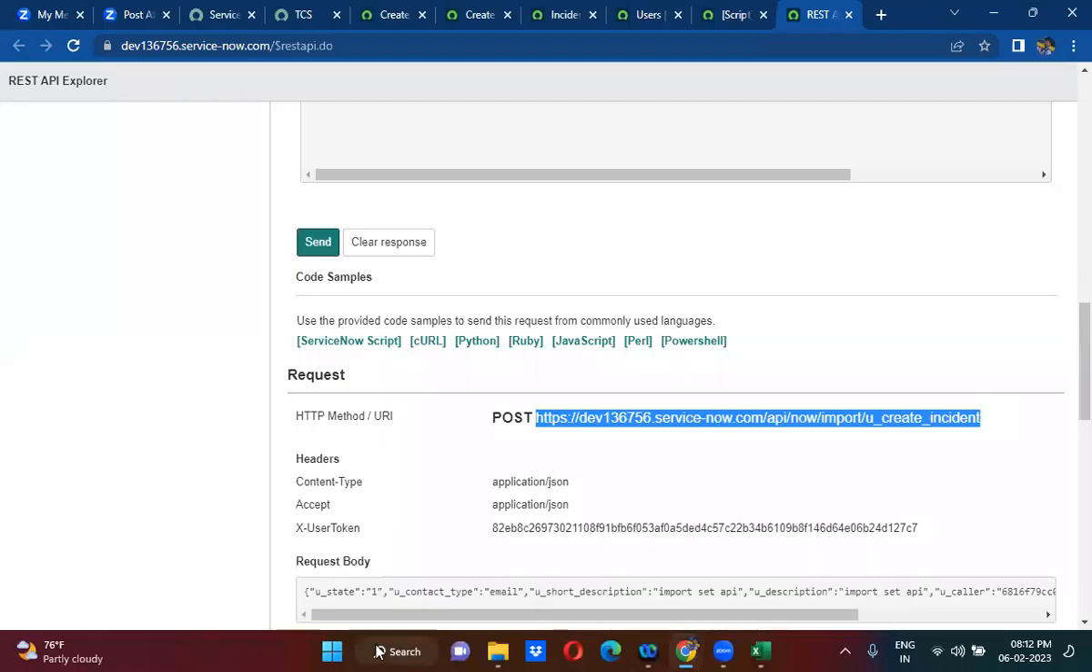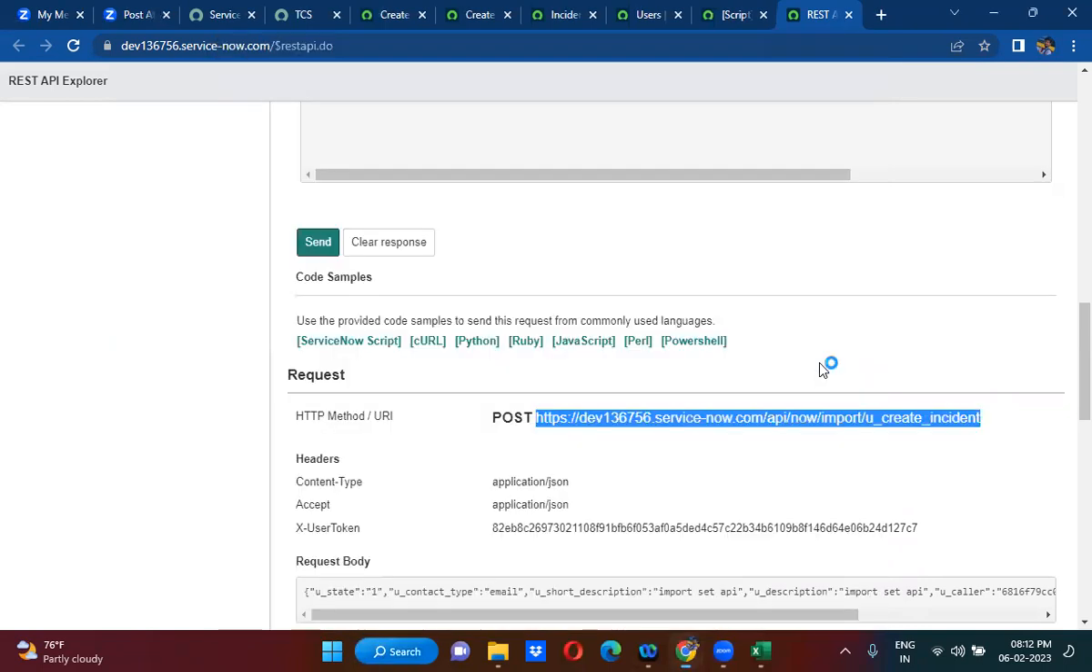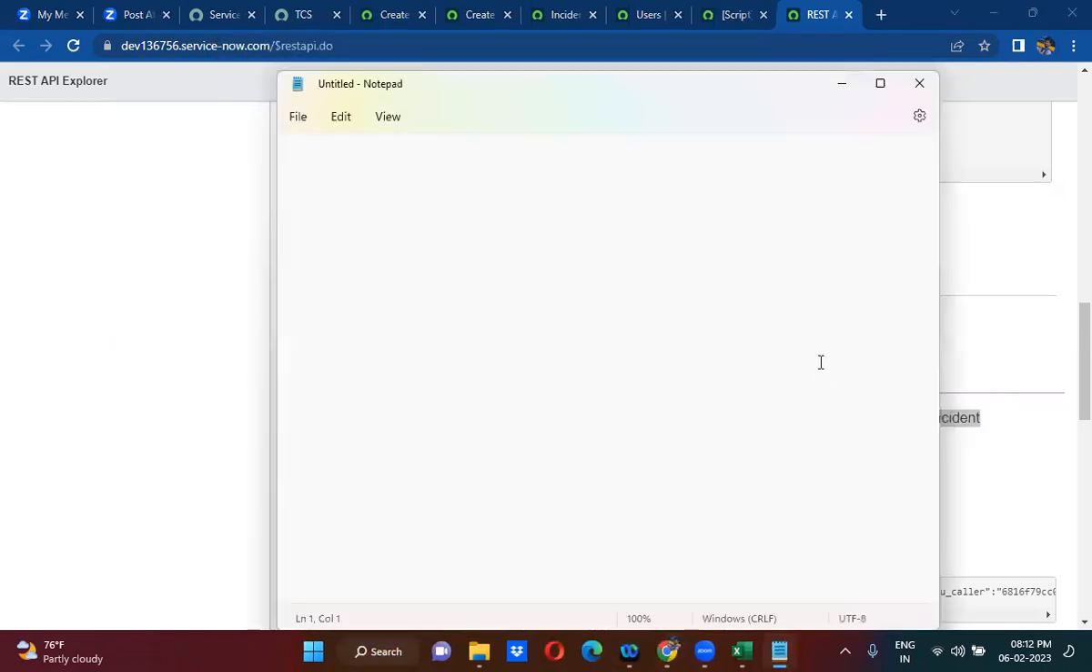Now I will take this API, the import set API, here in Notepad. This is the staging table API. This is the staging table, not the target table. This is the endpoint we are taking.